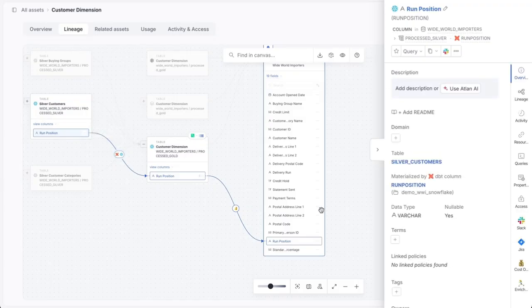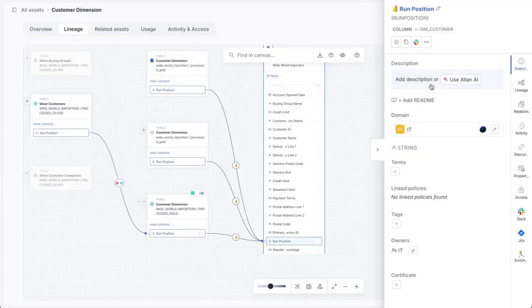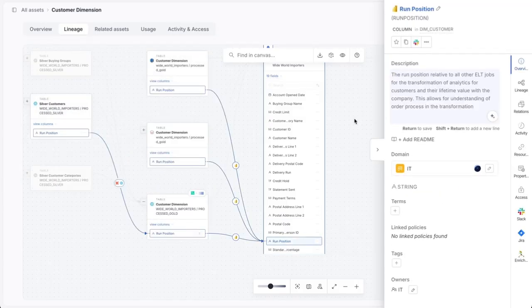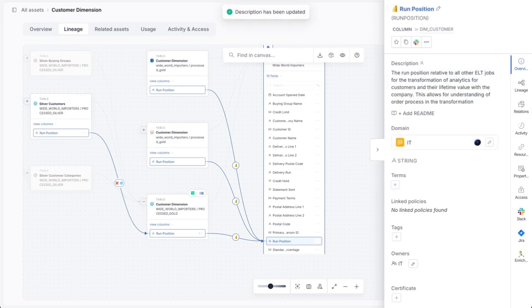Before we propagate anything, we need to make sure we have the right description in place. We set a clear, accurate description directly on the column here in Atlan. Whatever we write at this step is what will travel upstream, so it's worth getting right here.